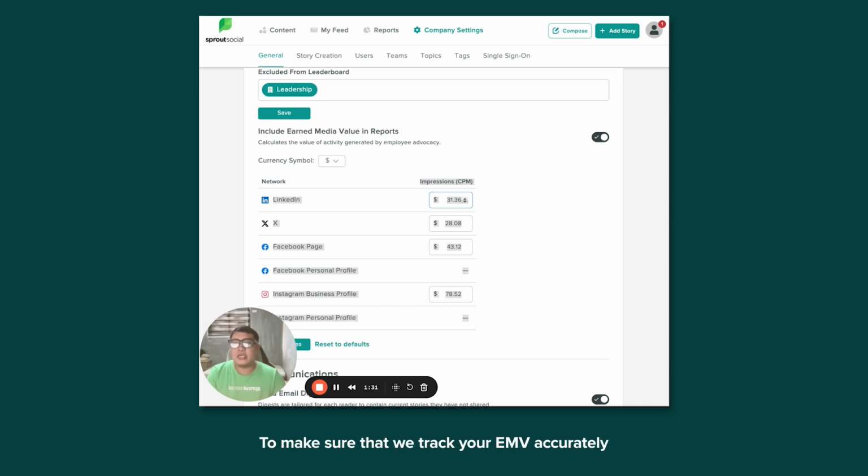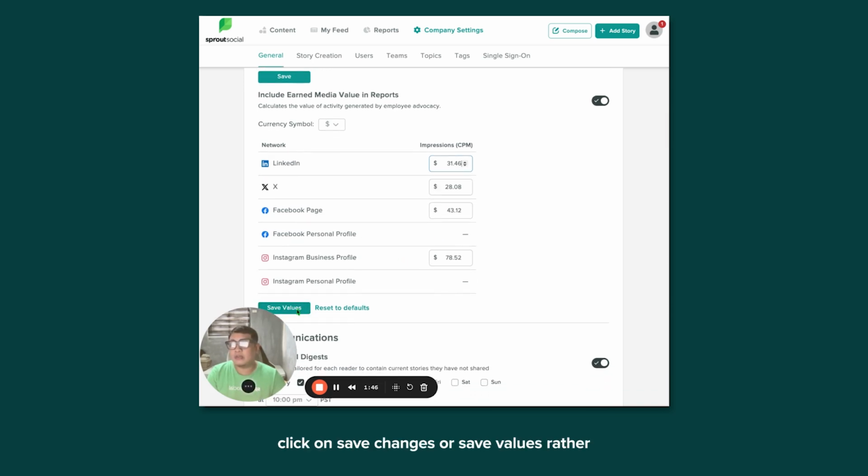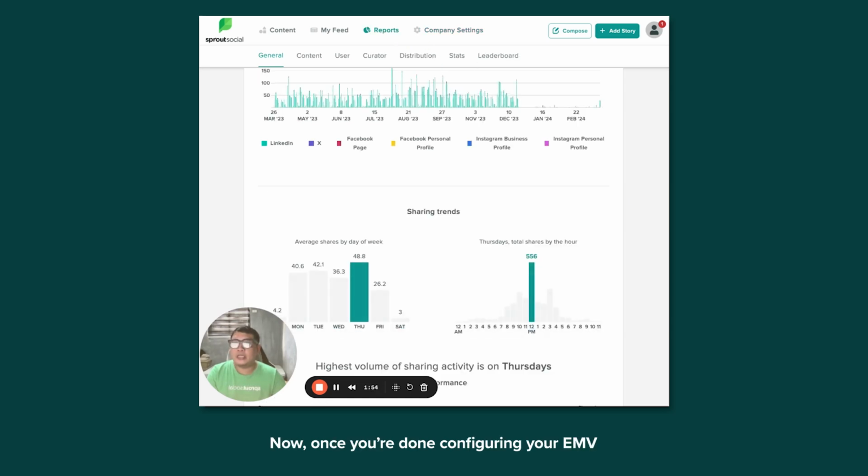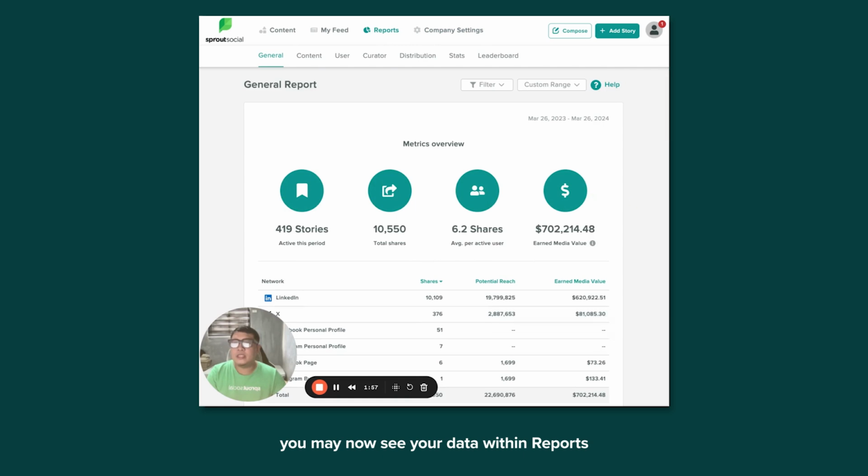To make sure that we track your EMV accurately, we can get the exact CPM from your paid reports if you have used your business page's paid ad services before. Once set up, you can go ahead and click on Save Changes, or Save Values rather, to make the changes active. Now, once you're done configuring your EMV, you may now see your data within Reports under the General tab.